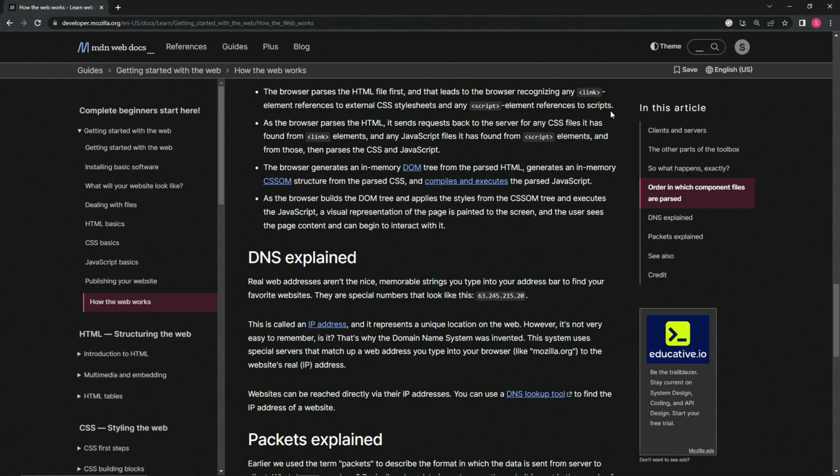references to scripts. Okay. Let me read that again. The browser parses the HTML file first, and that leads to the browser recognizing any link element references to external CSS style sheets and any script element references to scripts. Okay, that makes more sense.